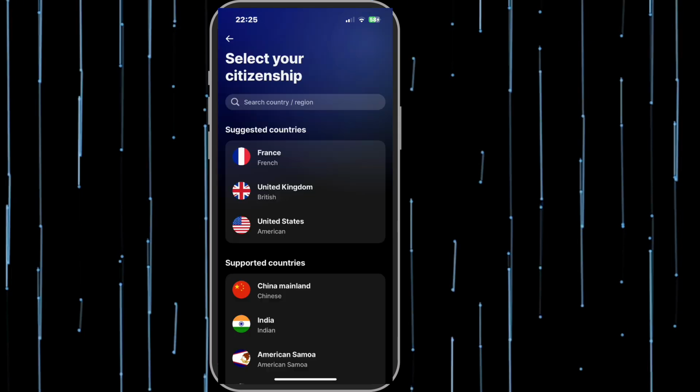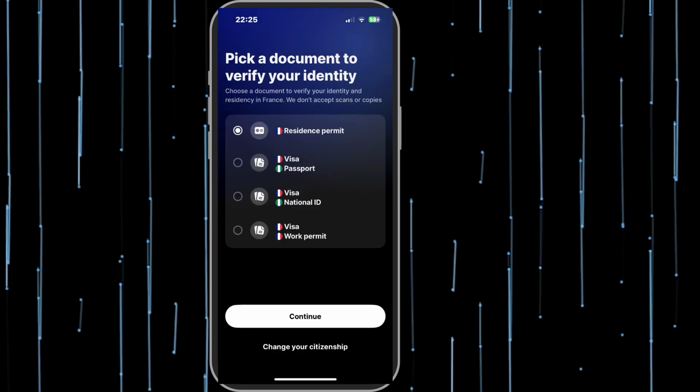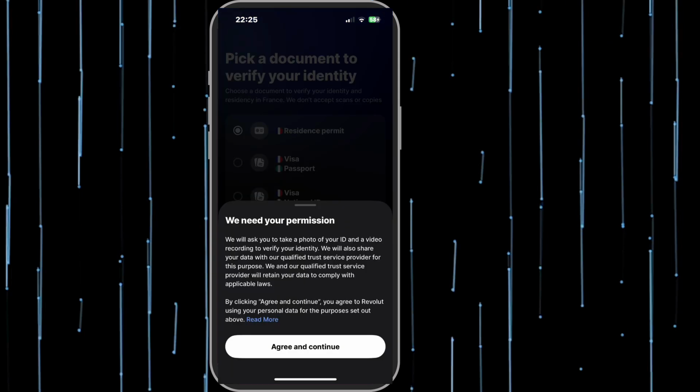After that, you will select the country of your citizenship, which for me is Nigeria. Then it will take you to where you should pick a document that you are going to use to verify your identity. Mine is my resident permit, and then I click on continue. As you continue, they are going to need your permission to take your photo and a video of yourself, in order to cross-check whether you are a real person. Then you click on agree and continue.